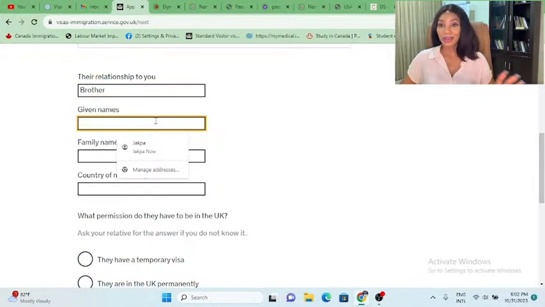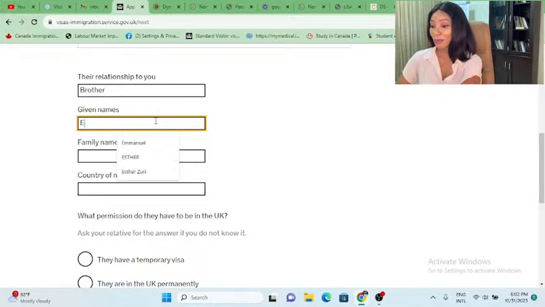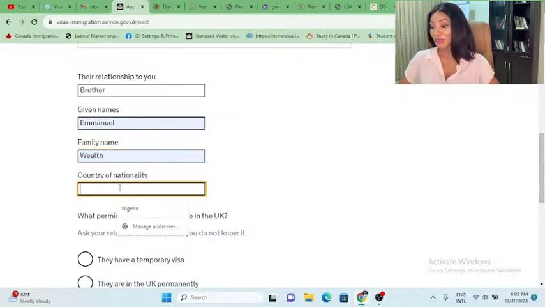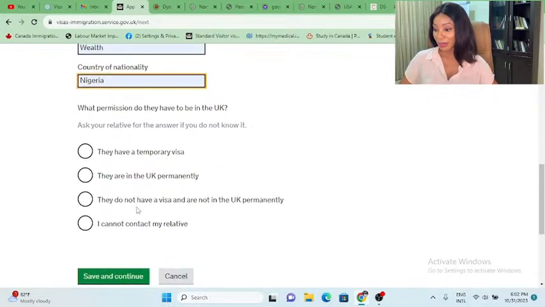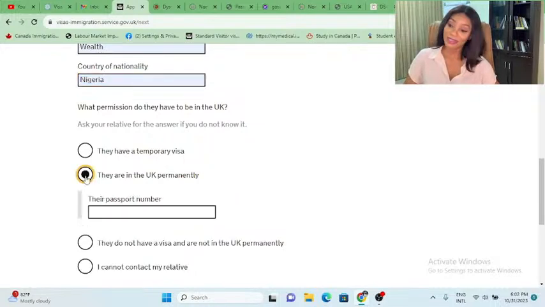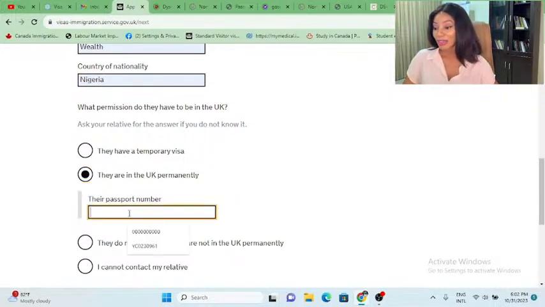Please don't tell them. Okay, they're gonna be so mad at me for lying this much in order to teach you guys this. But just bear with me. The lies. Country of nationality Nigeria. What permission do they have to be in the UK? Let me say they are in the UK permanently, okay? Just their passport number. Let me choose this.